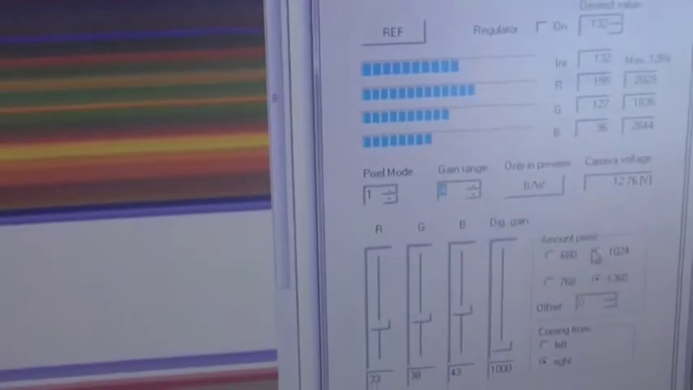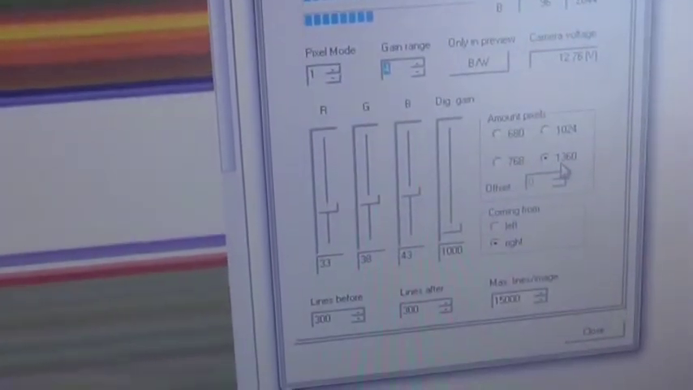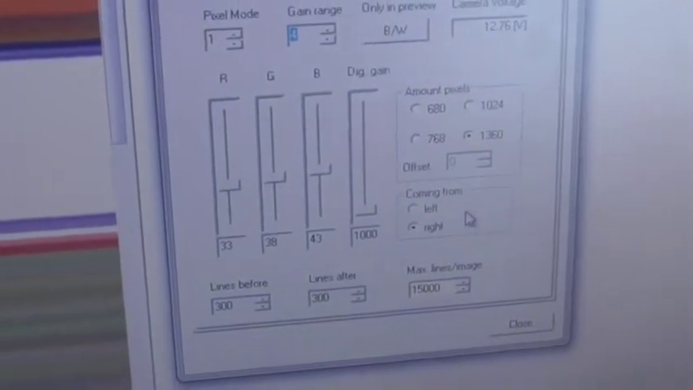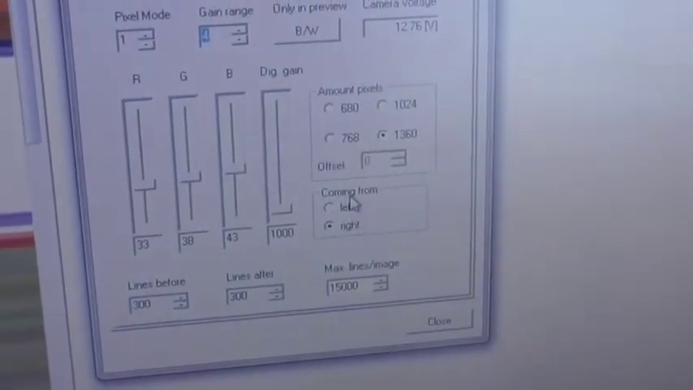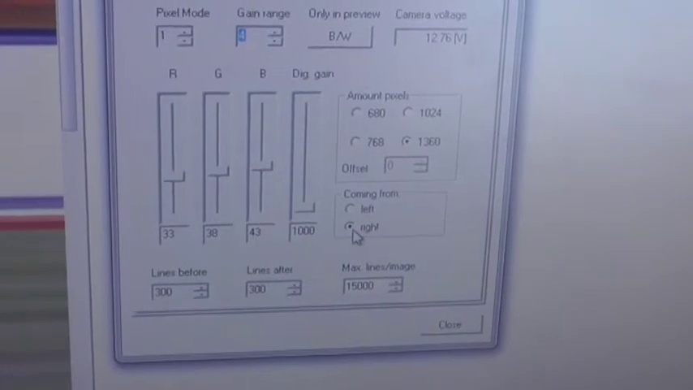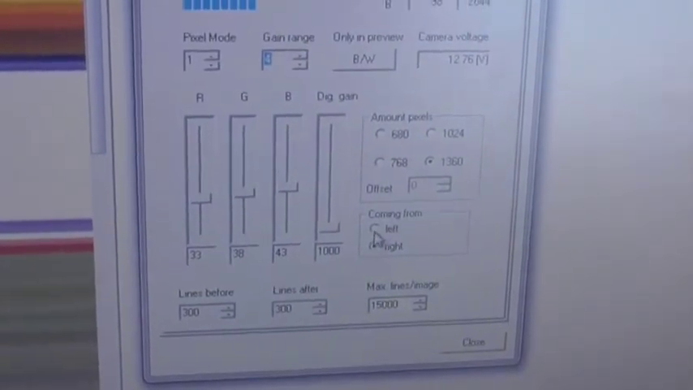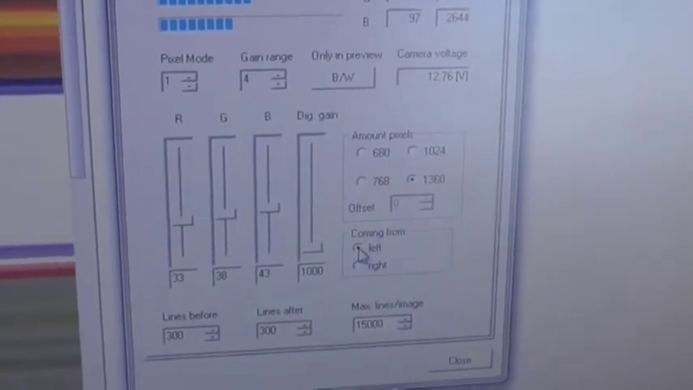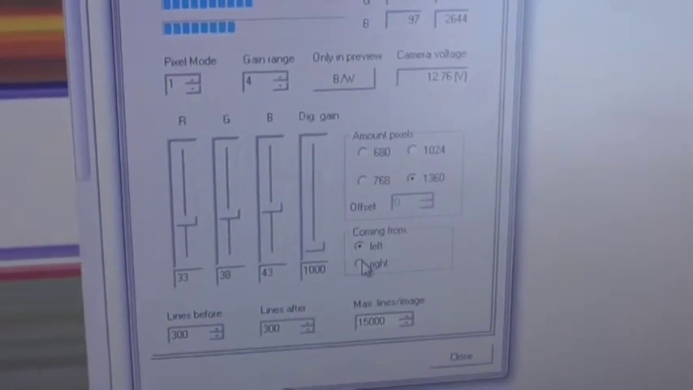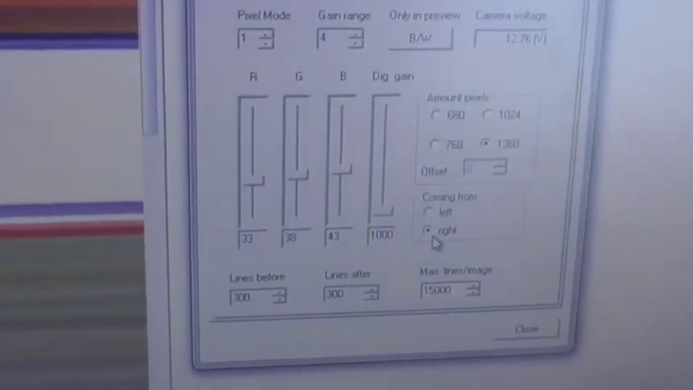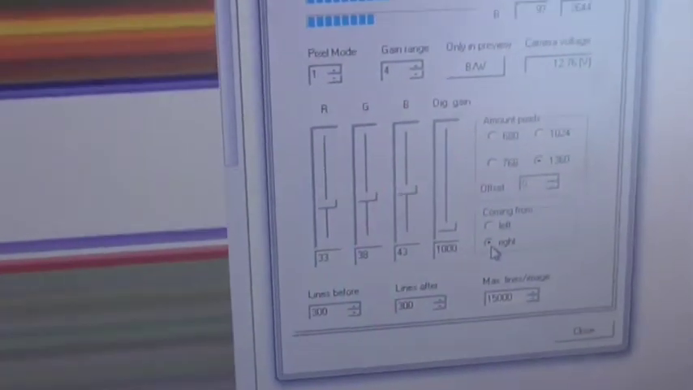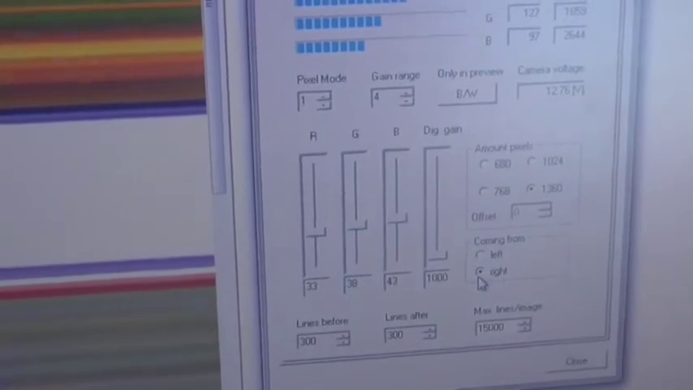Also make sure your pixels here are on the highest level, 1360. And as we're racing in Queensland and the horses are coming from the right, make sure the dot is in the right box and not the left box. Coming from the left means they're going Melbourne and Adelaide way. So in Queensland, we need to make sure that's in the right box. Otherwise, the photo will be taken going the wrong way.